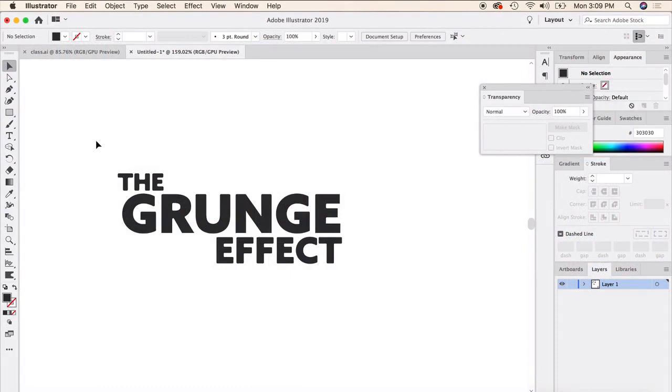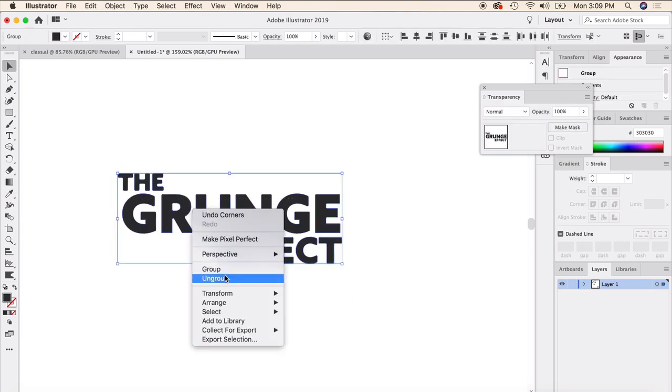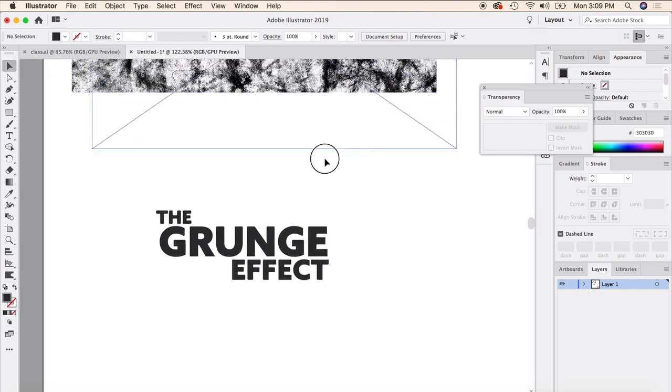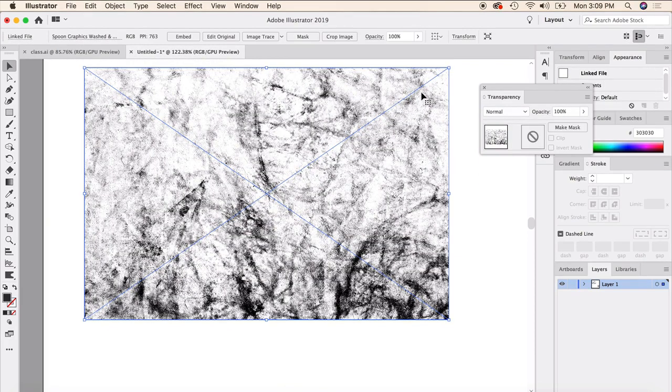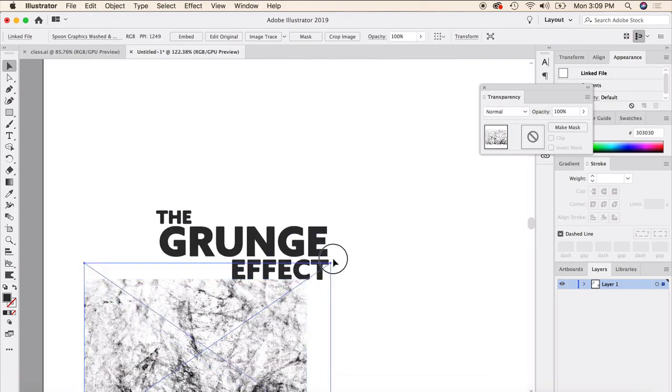You can actually get vector grunge textures, or you could do geometric patterns, anything you want to overlay on top of your text. So I'm going to go ahead and group this together. I'm just going to right click and group them all together. I'm going to take the texture that I downloaded from this resource. Here it is. It's just a simple JPEG, nothing too complicated. I'm just going to size it up.